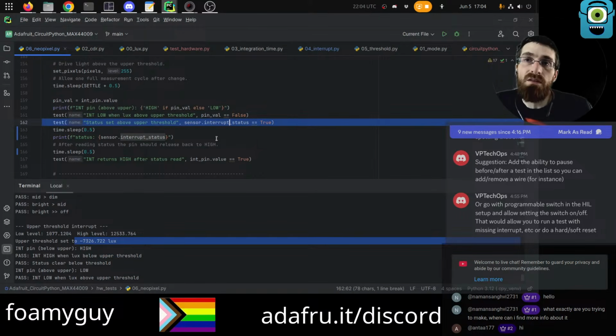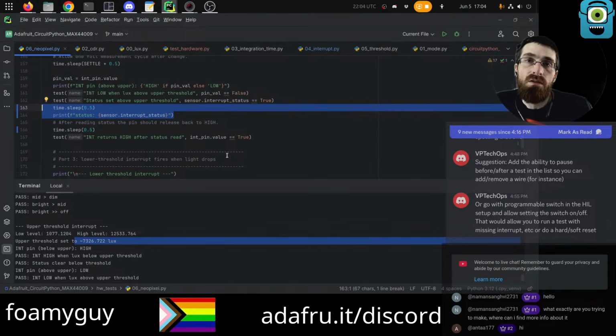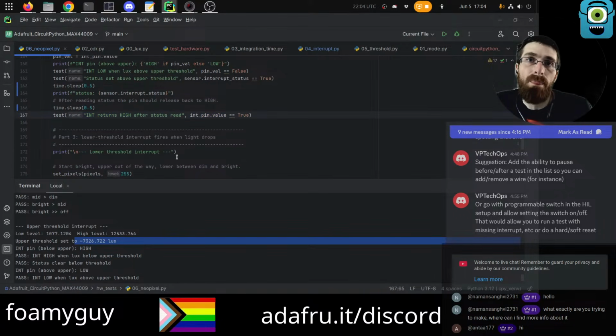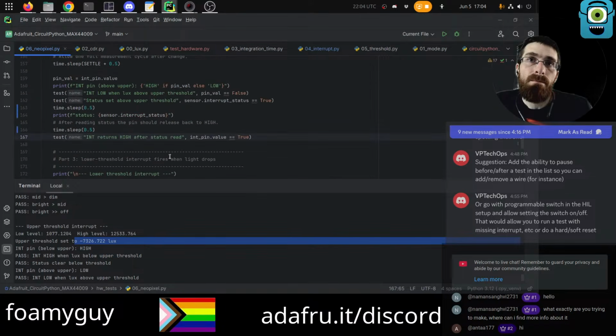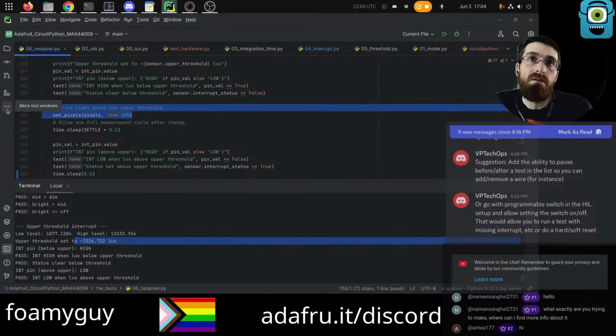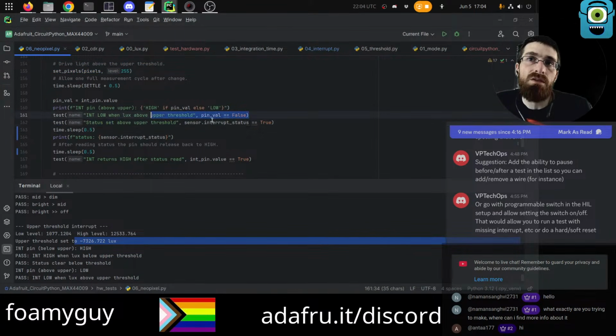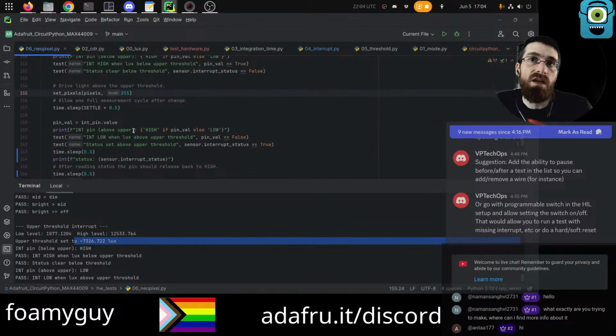We validate that the status is also true, we sleep. We're checking this again now. Here it's going back to high. Well, it's validating that it returns to high. But the lights are still on. So whenever this clears, it just instantly re-triggers, because the lights are still on at full brightness, and the threshold is still set to half brightness.